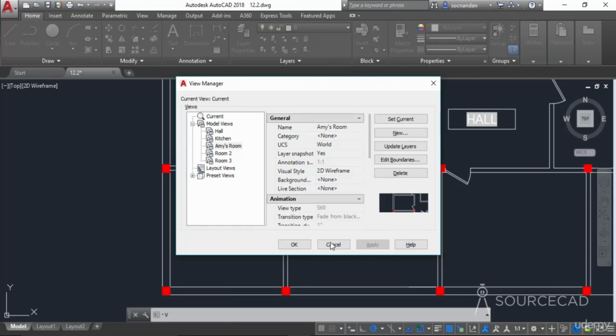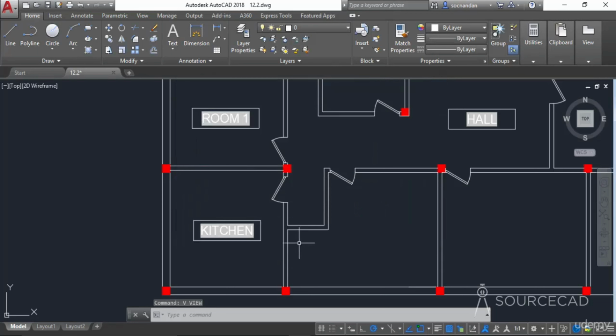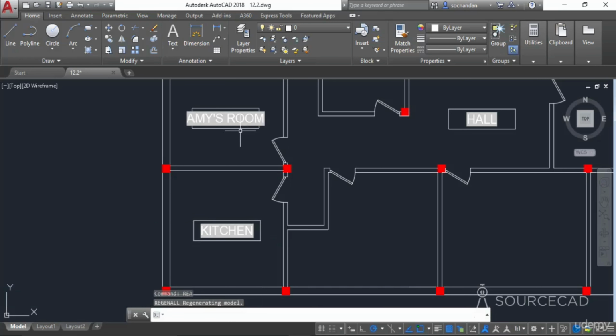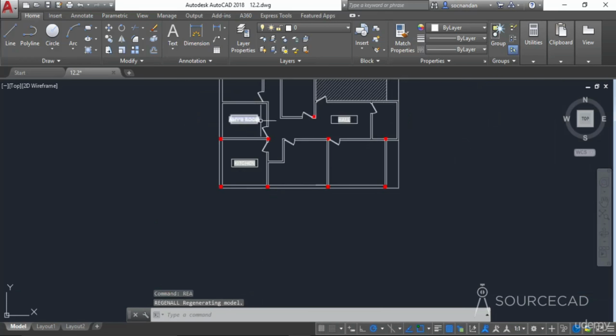Now let's click on apply and then OK. And now the value should change, but it has not yet changed. So in order to change it manually, simply type RE or REA command. That will regenerate the complete drawing. And here we have it, Amy's room. Now the field has been updated.